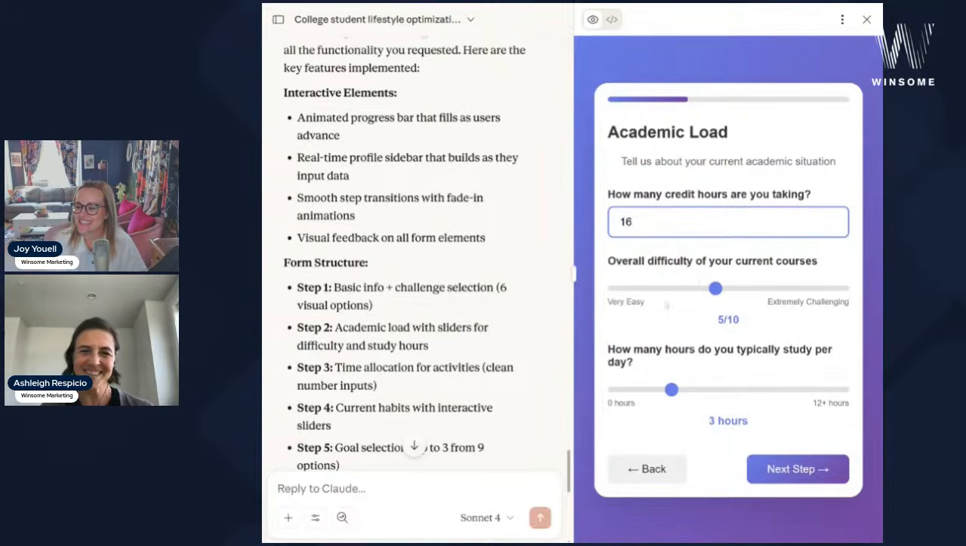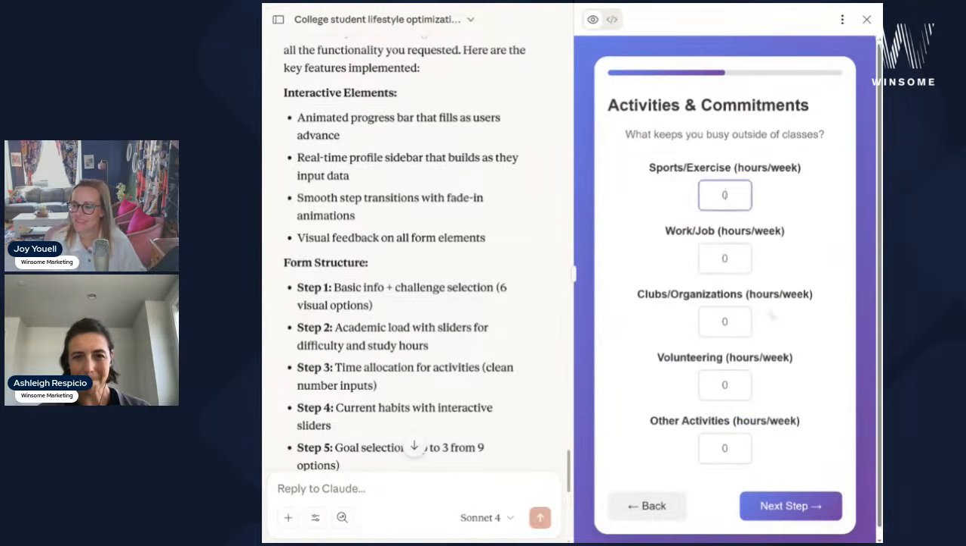All right, how many credit hours? And then overall difficulty. So this would be a slider. That's cool. I like that. Okay. And then how many hours do you typically study per day? Okay, next up, sports and exercise.